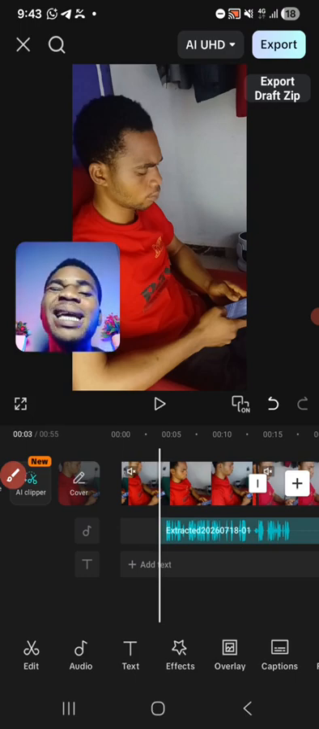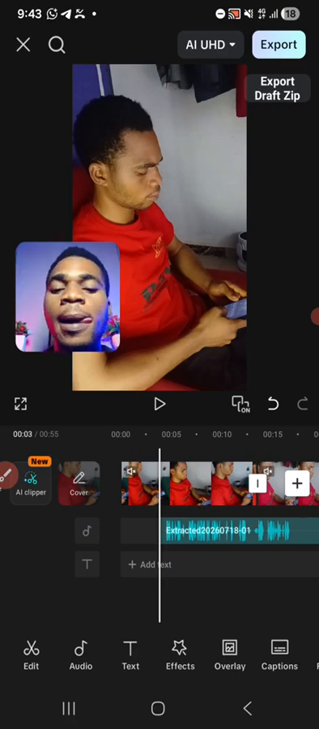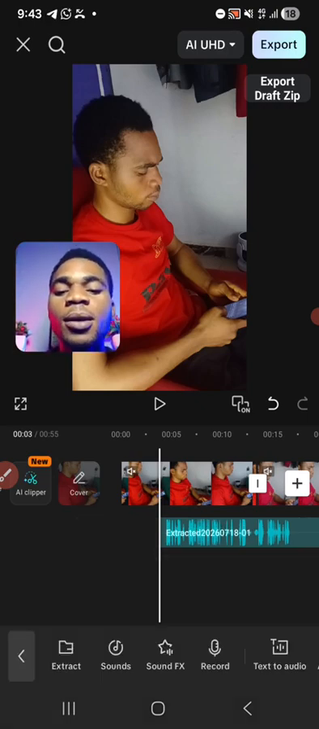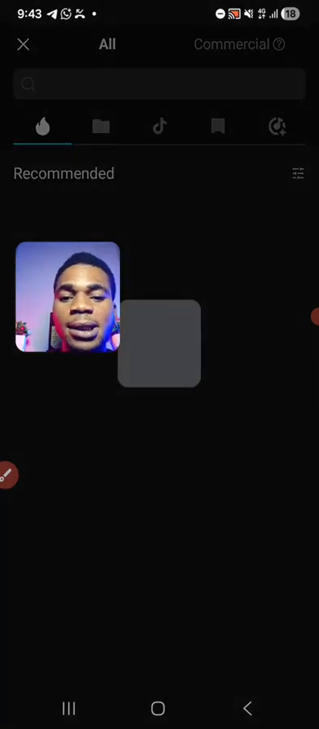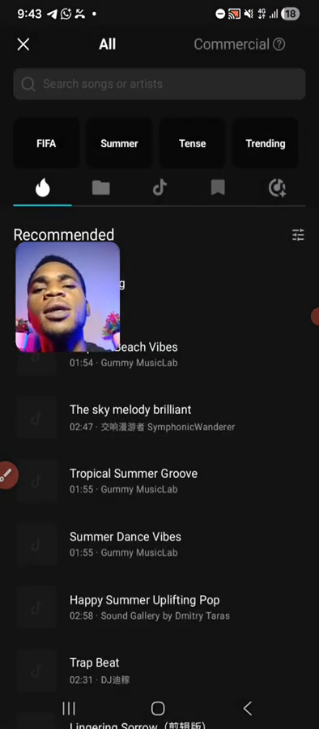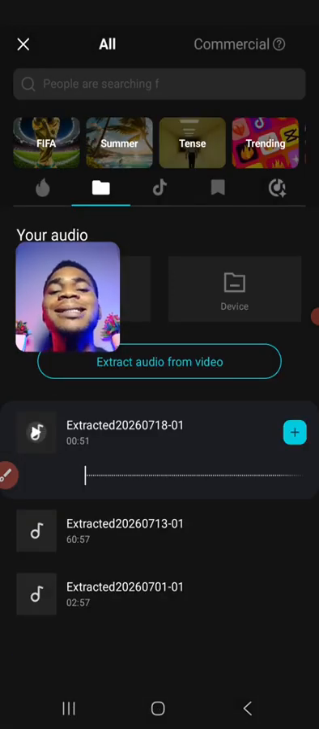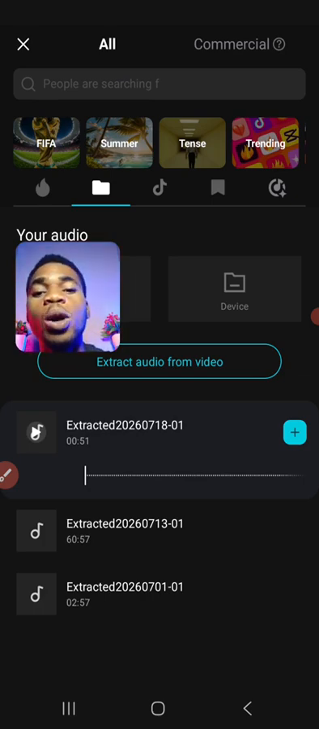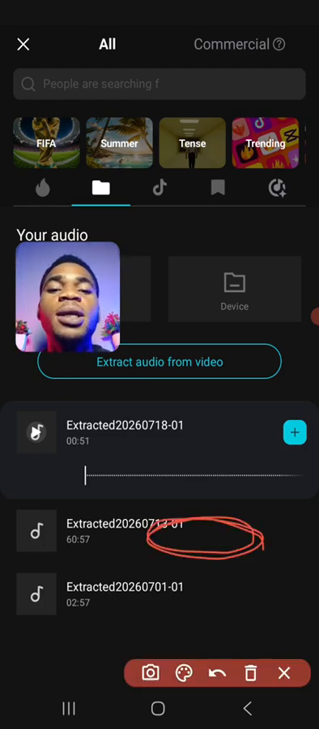So how do you bring in the sound as a normal audio? Remember, I've not shown you that. So let's go back. Click on audio again. Click on sound. Okay, I've done that before, so I don't need to be highlighting it for you again. So click on this folder. All right, this time around, if it is the audio you want to pick, instead of clicking extract from video, remember we are not extracting from video this time around. We want to pick it from the folder.